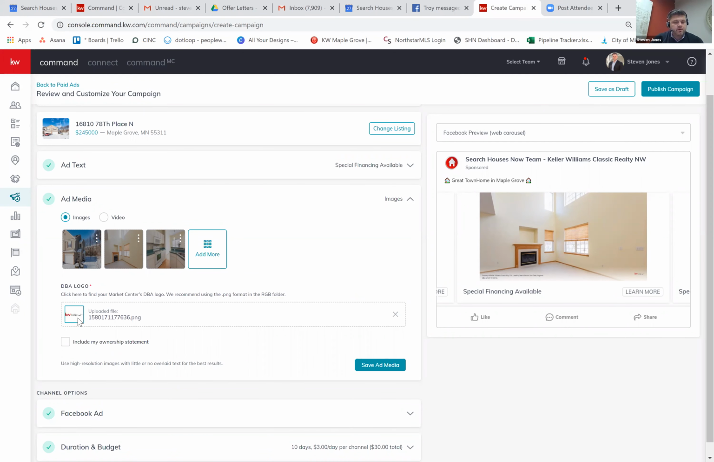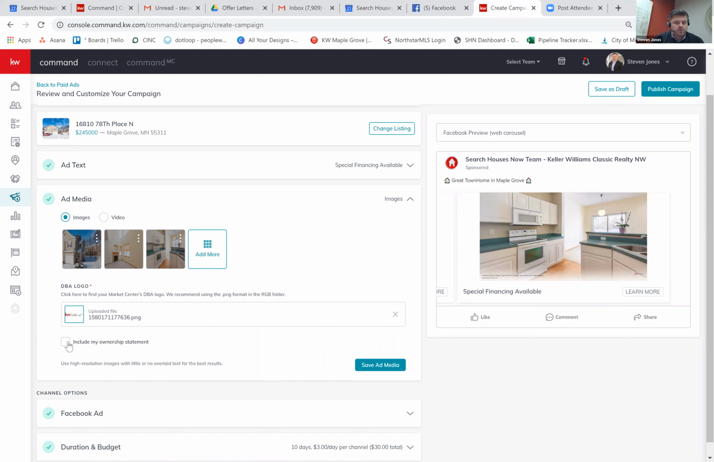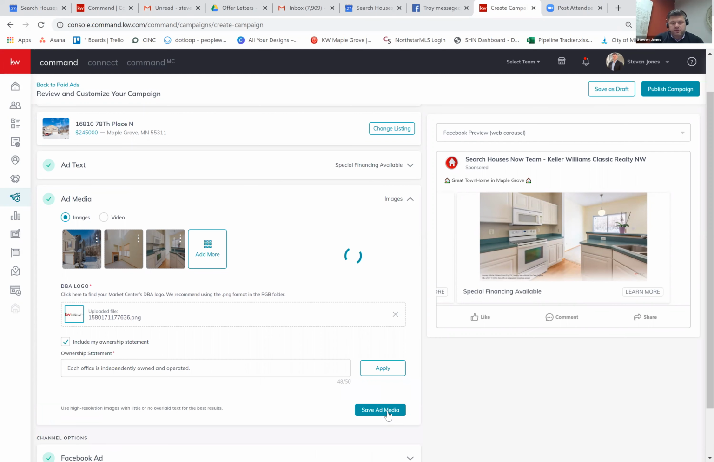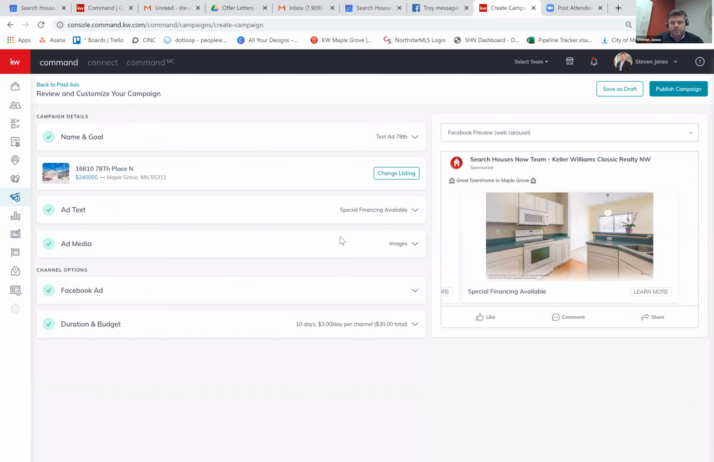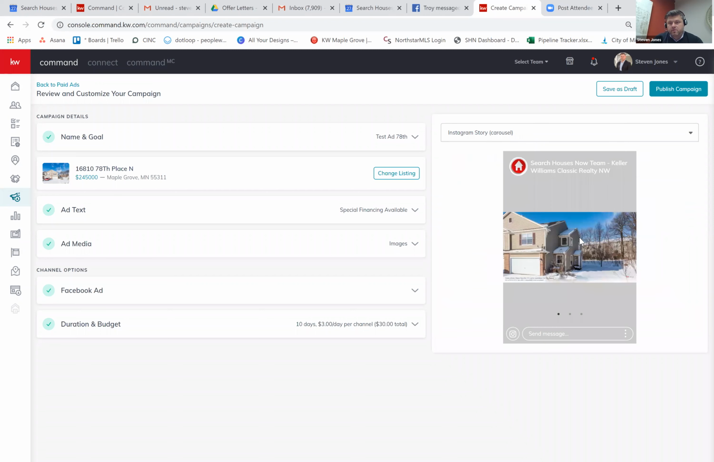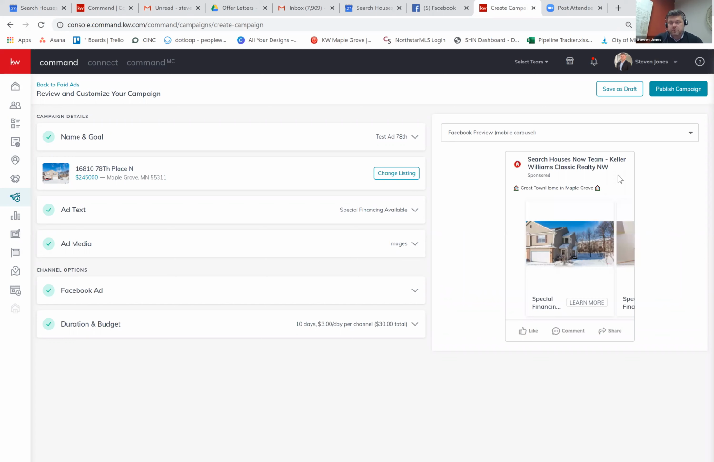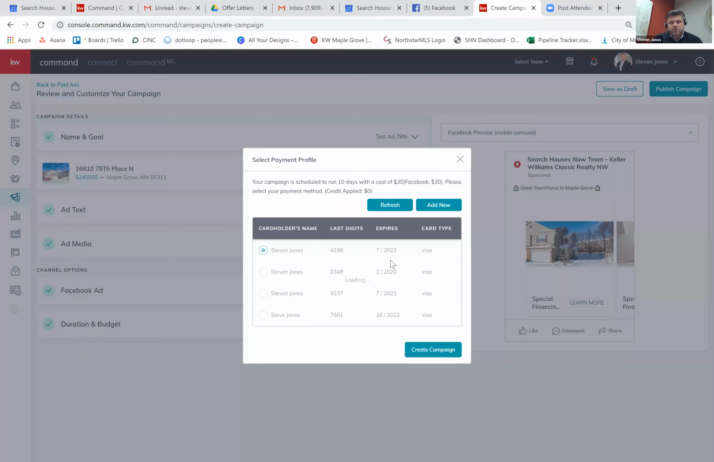I've already uploaded the company logo for our brokerage, so we don't have to do that. And then we can also see that I'm going to include the ownership statement. So that's at the bottom of every ad. I'm going to save ad medium. And then from here, we can see that the ad's already done. If we wanted to add any special photos or any special features to this, we could, and it would also show you what it looks like if you're on Instagram, or if you're just in Facebook, what the carousel looks like. If I want to publish the campaign, I choose here.